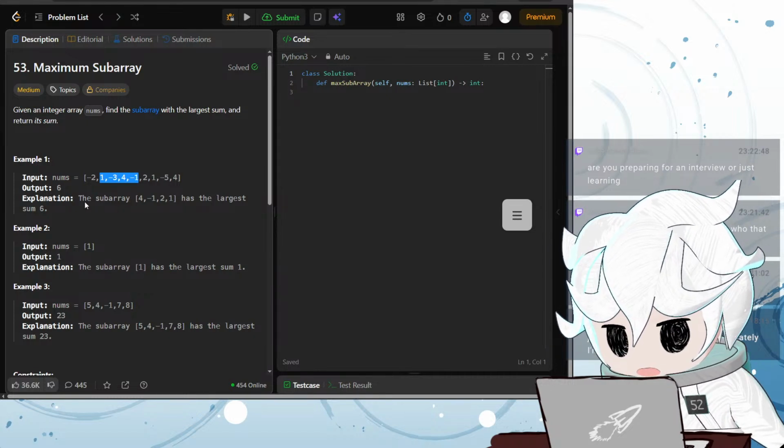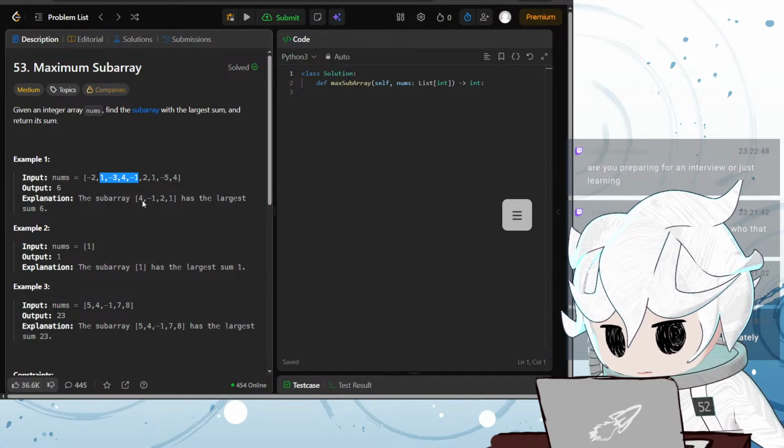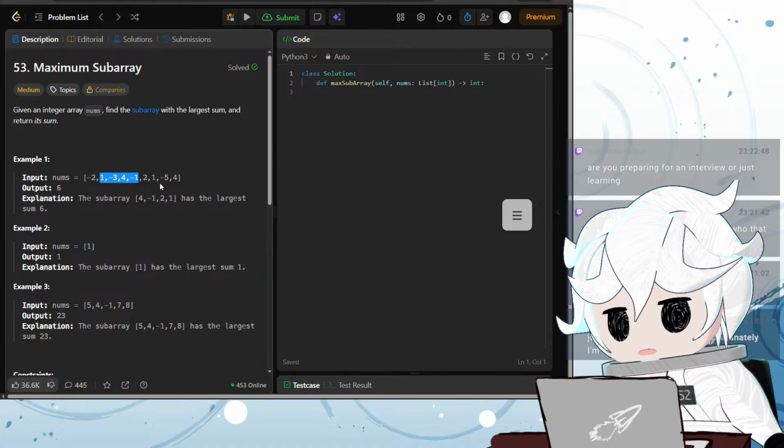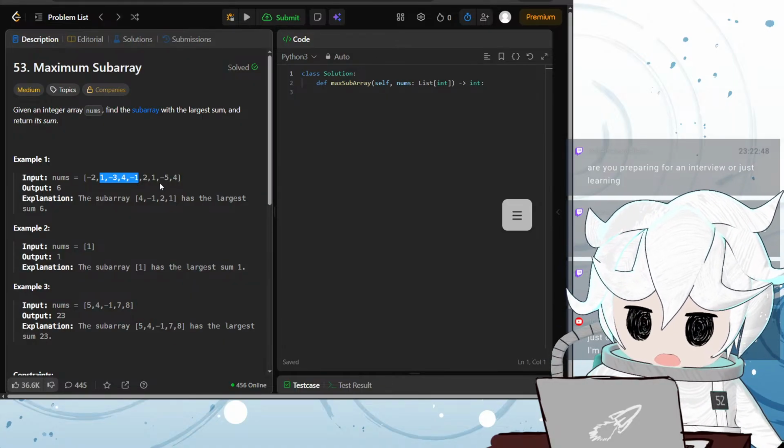Okay, I'll put a 6. So this array 4, -1, 2, 1 has the largest sum of 6. 4, -1, 2, 1. Ooh, interesting. How would you know to start there?